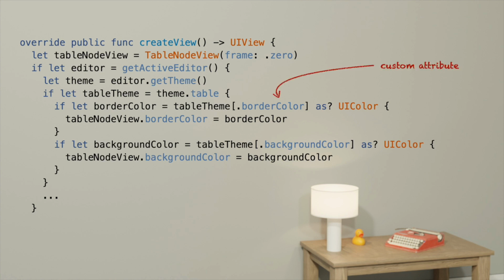Just like before, we added our attribute by extending NSAttributedString.Key. This time, we read our attribute from the theme in the createView method, which is where a decorator node's view is created. The theme isn't passed in as a parameter to this method, so we have to get it from the active editor. Once we have retrieved the theme, we can read values out of it just like before, and we can use these values when constructing our decorator node's view.